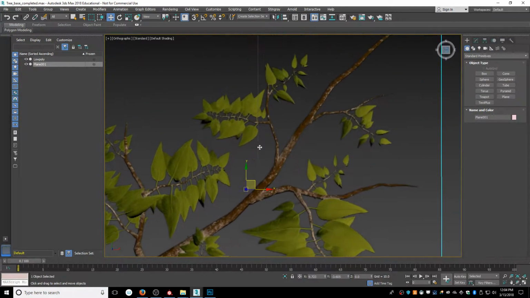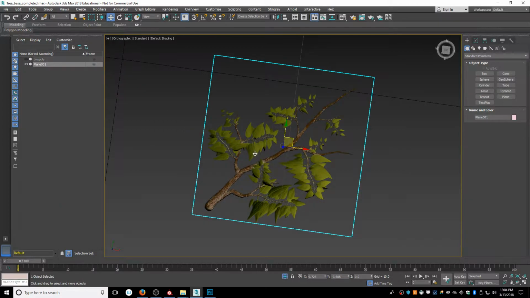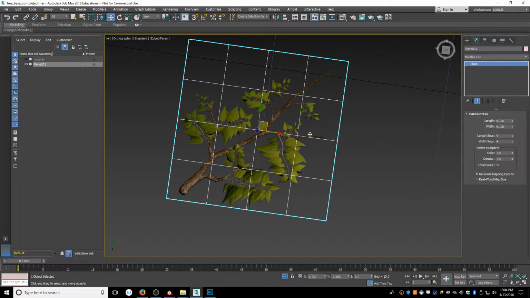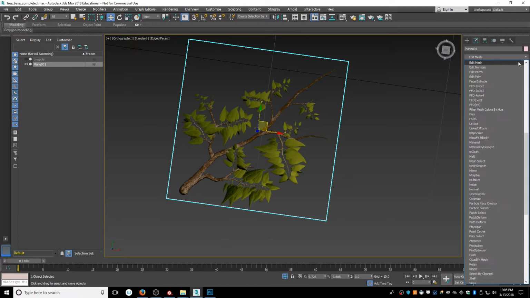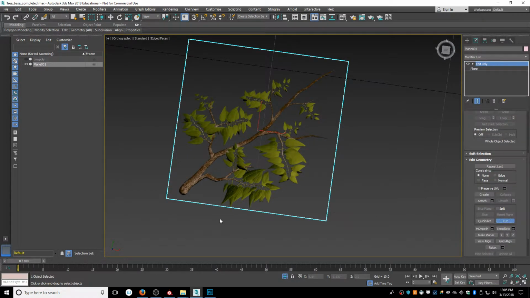Okay, so what we're going to do now is start cutting this. So I'm going to hit Alt and Q to isolate it. I'm going to make sure to put an edit poly onto this. But before we do that, if you press F4, you can see that there's a lot of segments to this. So I want to actually get rid of that. Set everything to 1. Put an edit poly onto this. And now I want to start cutting.